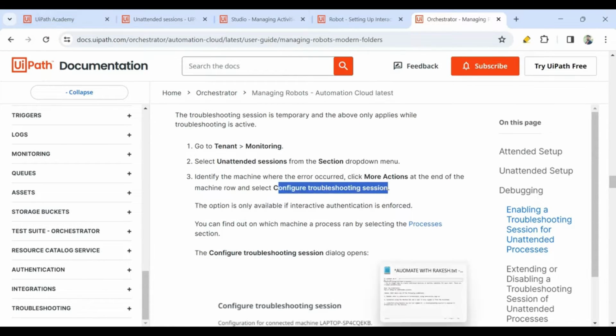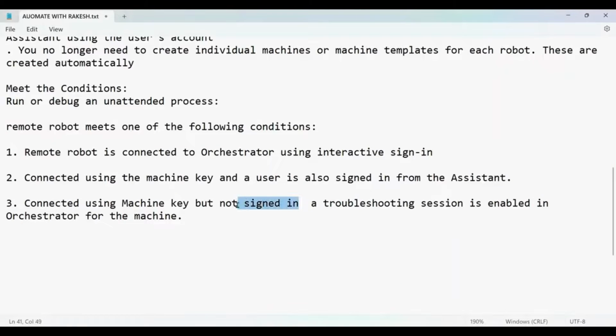So what the point is talking about, in case he is not signed in, you need to enable the troubleshooting session. This is as per the 2022.10, and the orchestrator that you're using is the latest one, the 2023 cloud version. So that's why you may or may not be able to find these options, but it doesn't matter, you understood the important points. Okay, so this is a very important point.